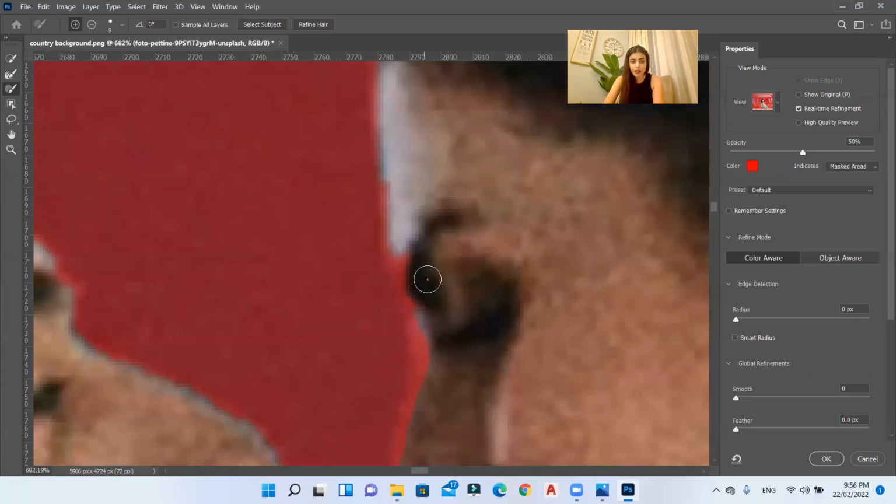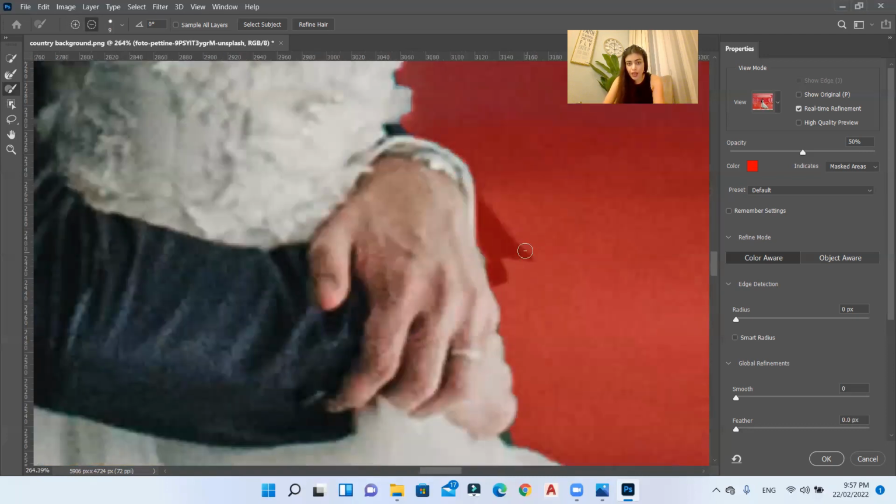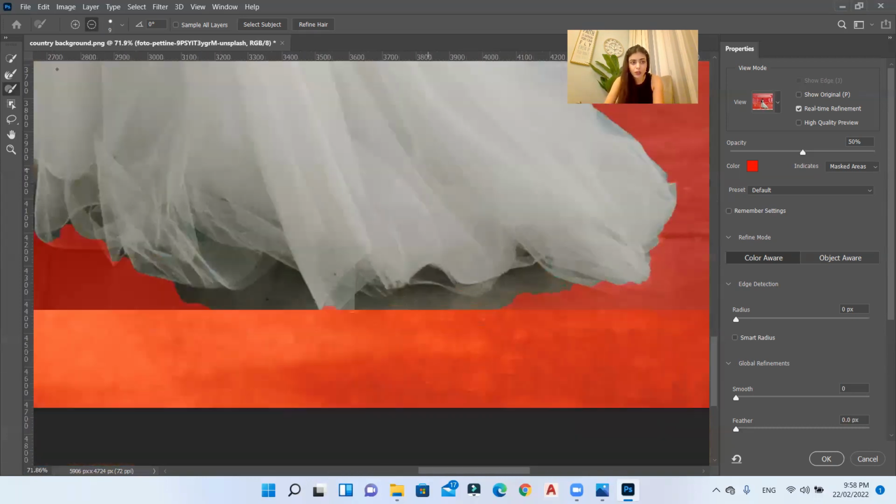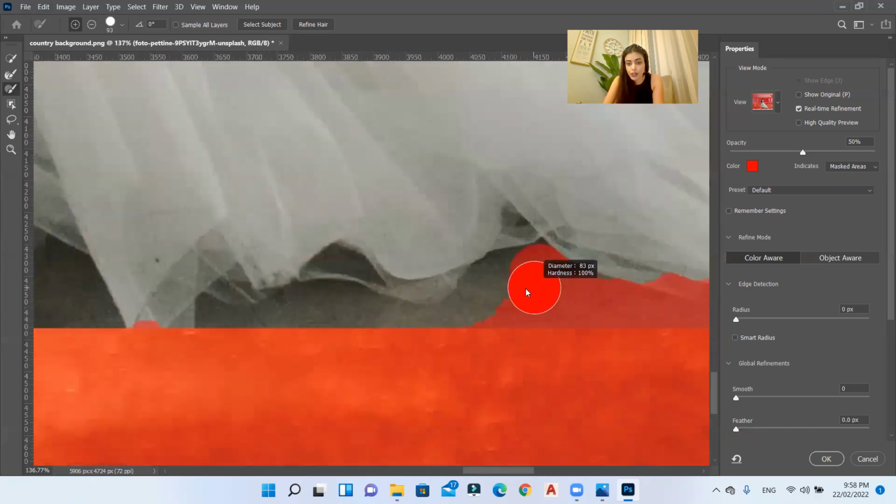If you can notice right here, we need to remove the selection from her face. So I'll go to the plus sign and try to remove the selection from here and from his suit. And now I'll go to her dress. The bottom is really sensitive because, as you can see, her dress is made of tulle and we need to be really careful when we get close to her dress. So I'll do this real quick.